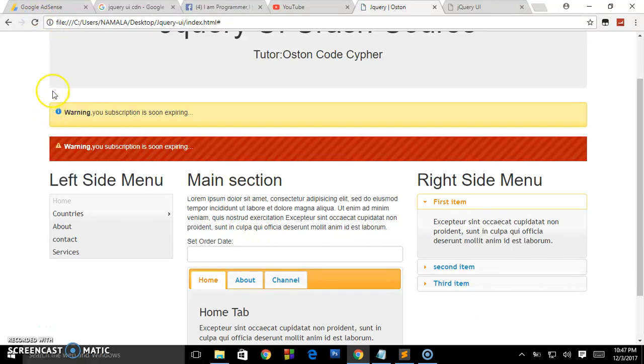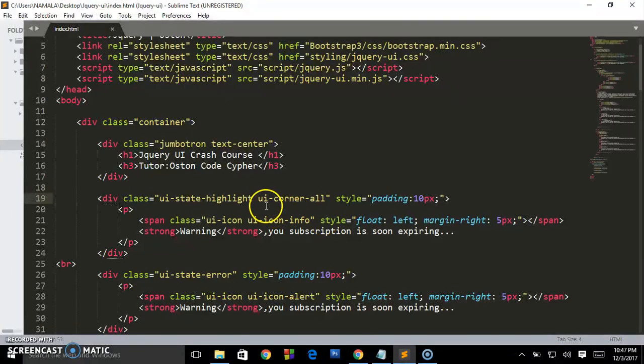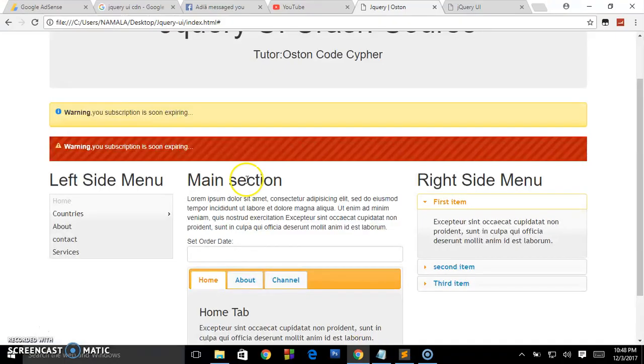As you can see now, the lower one does not have the class, and to add the border radius you just need to add this class ui-corner-all. You add it here, and it will also get those border radiuses.